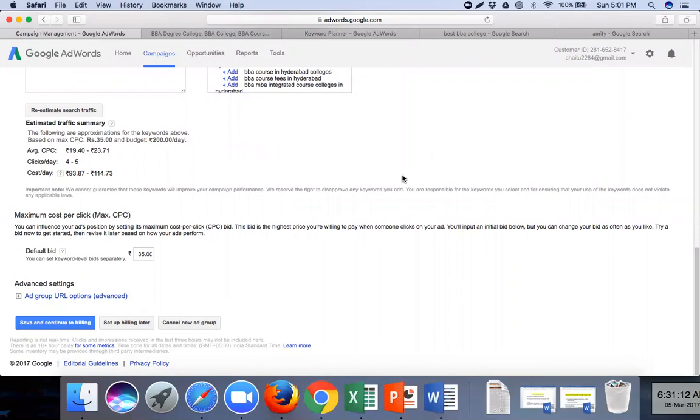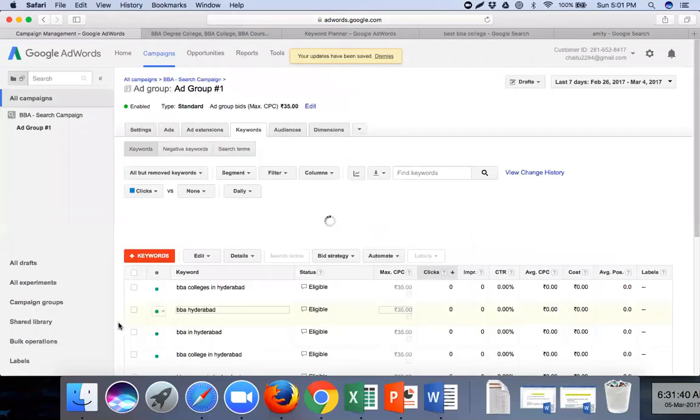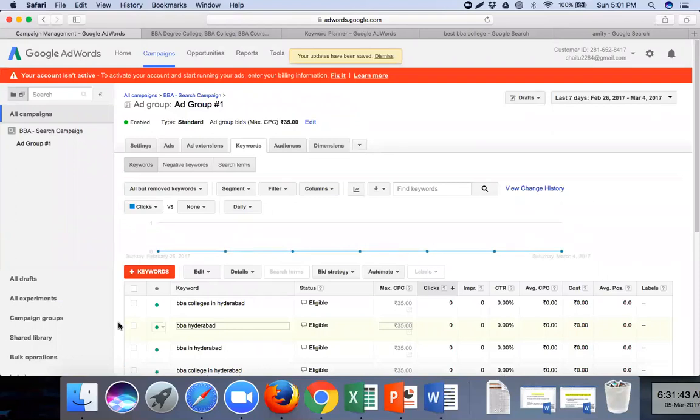Now we are done with this entire formation of the search ads, guys. What we can do, we can go ahead and set up our billing, or we can set up our billing later on. All right. So I'm clicking to set up our billing later. Now here you can see, first of all, it's saying your account is inactive, because to activate your account and start running, you need to enter your billing information and so forth.